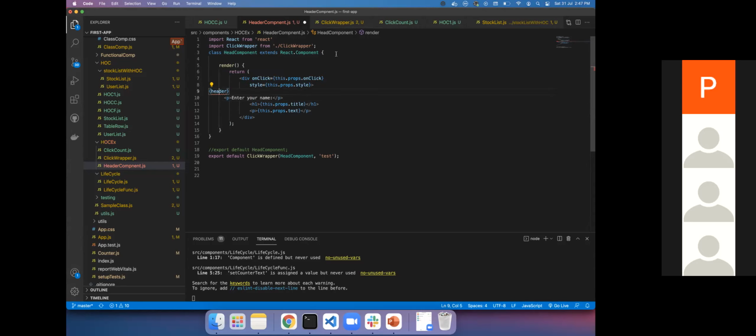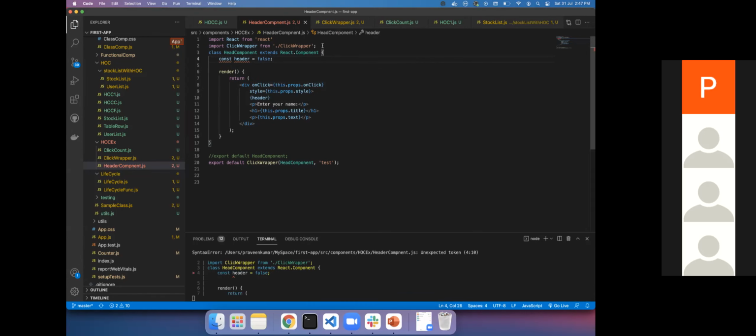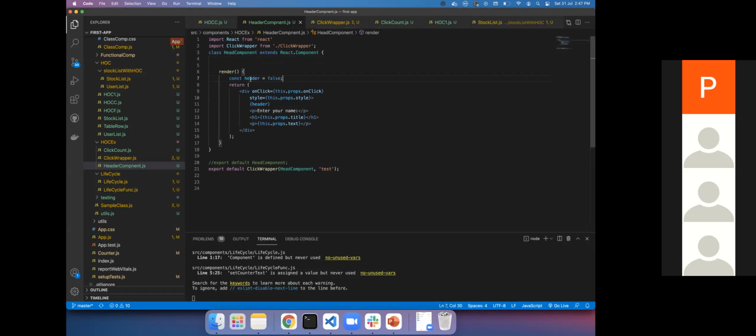Let's say const header is false. Now the error won't come. Why is it saying error? Unexpected token. Okay, not here, because that is not the place to do that. This is the place to do that.